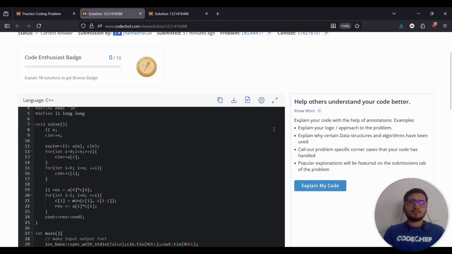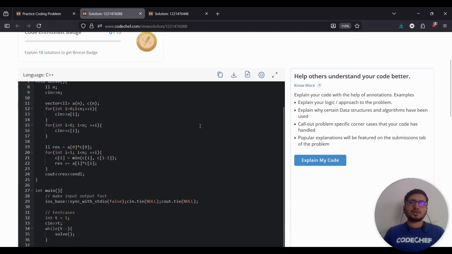So for each test case, we call the function solve. In solve, we take the input of n, then we take the input of our two arrays, A and C. Once we have that, we initialize our answer, that is the total cost of deleting the array A, as A0 multiplied by C0. As we have seen in the approach, there is no other element that we can use for the very first element. But after this, we have a choice to choose the current cost C or the previous cost C. So whichever is the minimum, we choose that as our current value of C of I, and then we delete the ith element from A.